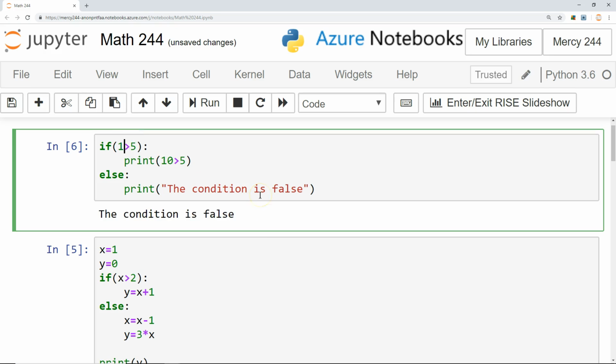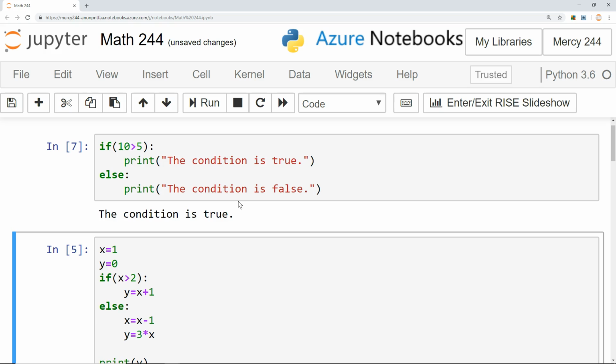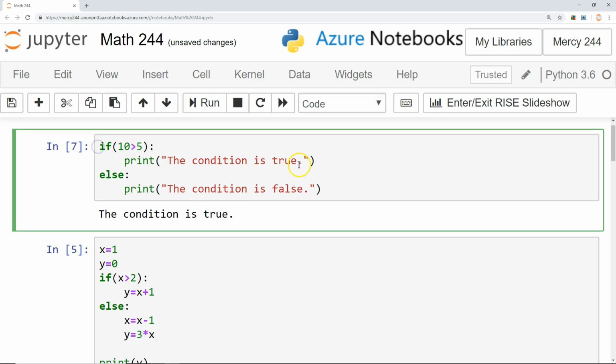So come back up top and stick in a different value like 10. And here, replace that text, for example, with the condition is true. The condition, by the word condition, remember what I mean is this. This is the logical condition within the parentheses of the if. Run that, and it tells you the condition is true. So that's good. And the last bit is to stick in some variables.